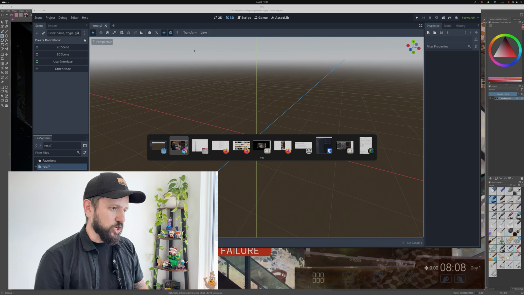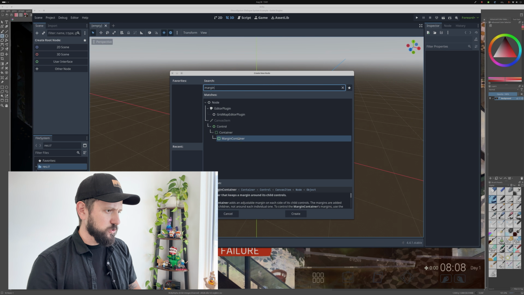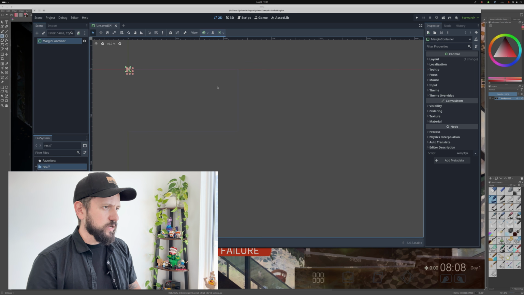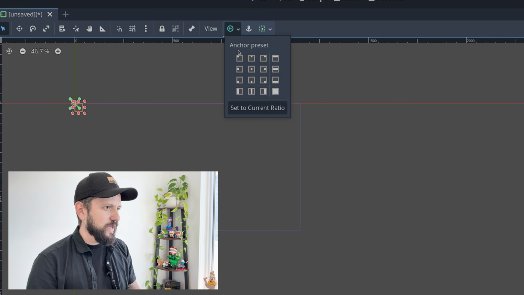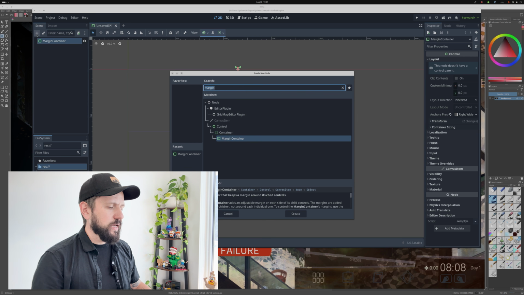Let's start with the foundation. I'm gonna add a margin container. The margin container needs to be on the right hand side. So I'm going to use this really handy anchor preset. I'm just setting it to this side, and so I'm going to add a panel container.